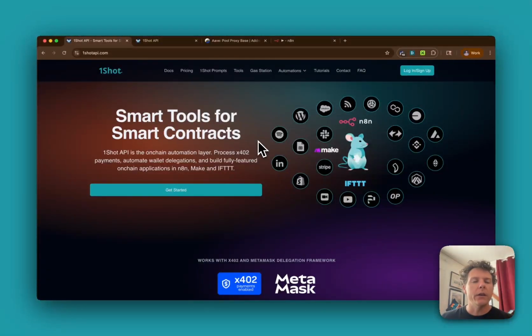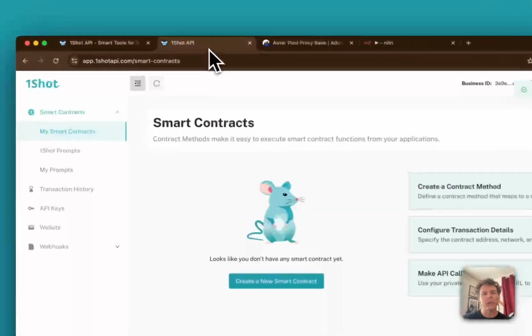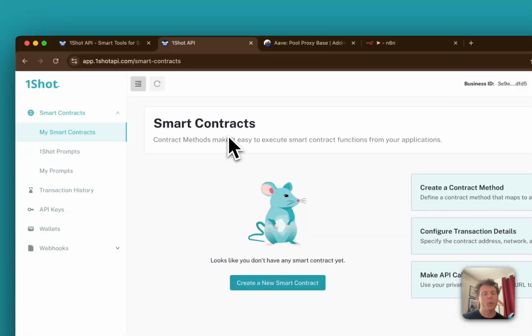You can now read smart contract events in your n8n, Make, and IFTTT workflows using One-Shot API. You can also read smart contract events using our SDKs in your dApps built on top of One-Shot API. So in this quick video, I'm going to show you how to import smart contract events and read them in various ways.